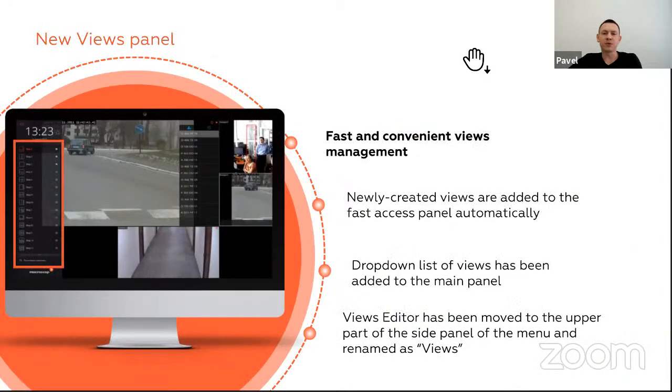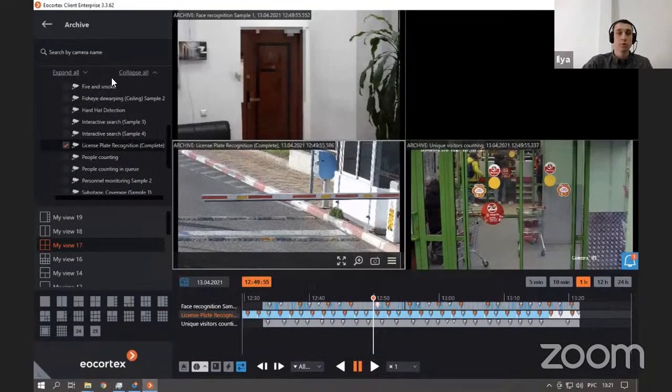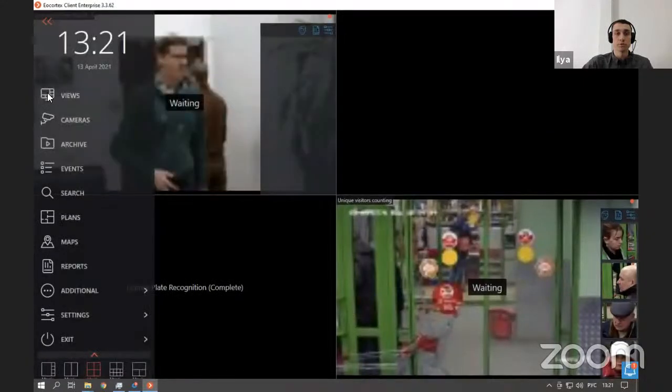This development corresponds to the changes in the views panel and the user friendliness of the client application. I think we can switch to a live demonstration right now, and Ilya will show what the changes to the panel of views were. So yes, to show you the views, we need to open the client. And here in this menu, let's go to the views option.